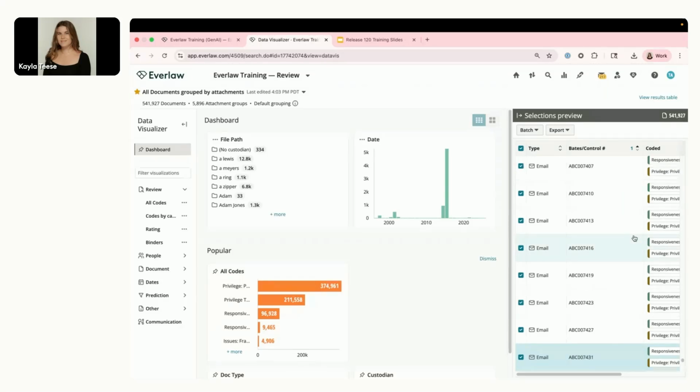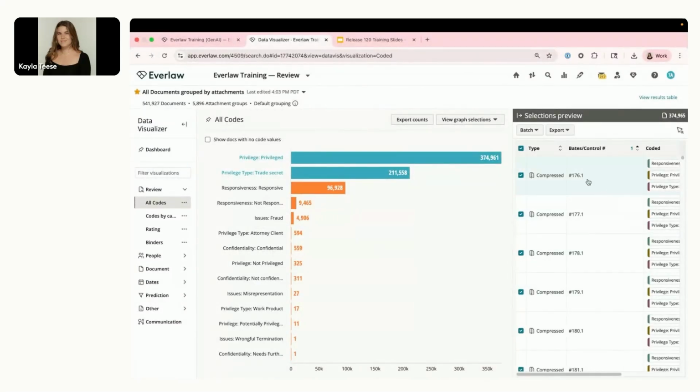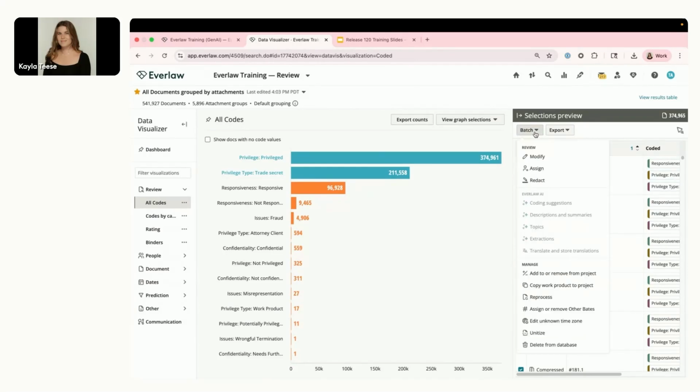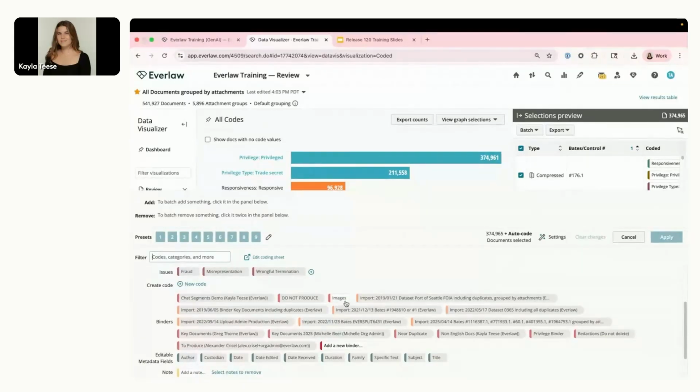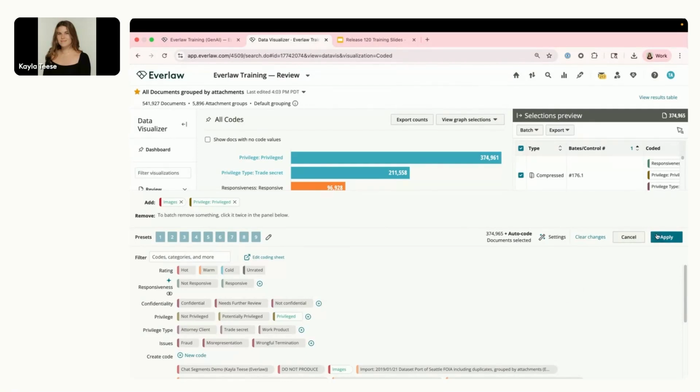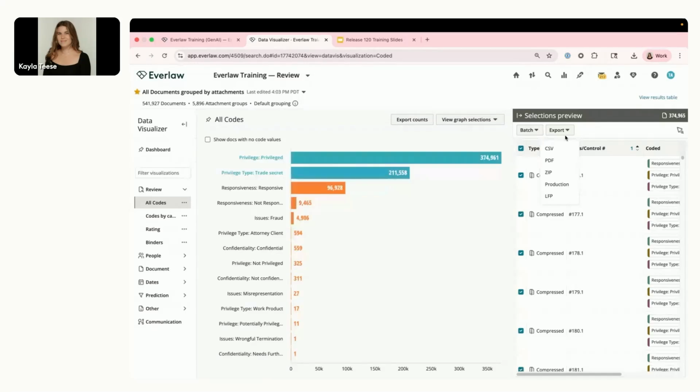So I can go ahead and select a few documents in here. I'll select, let's say, these documents, and then it's going to show that selection of the documents on the right-hand side. From here, I can hit this batch button and then modify these documents that I've selected. I could add them to a binder. I could add a code to these documents and then hit apply, and that's going to apply that to the documents that I had selected right here. And additionally, you'll have this export button where you can export to CSV, PDF, zip, production, or LFP.